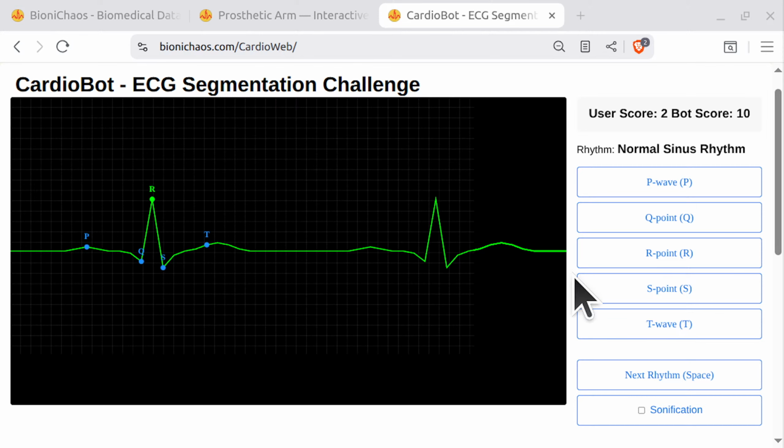So why did I score only 2 points and the bot scored 10? Can you explain?